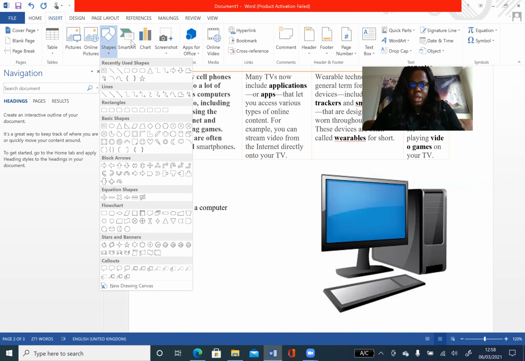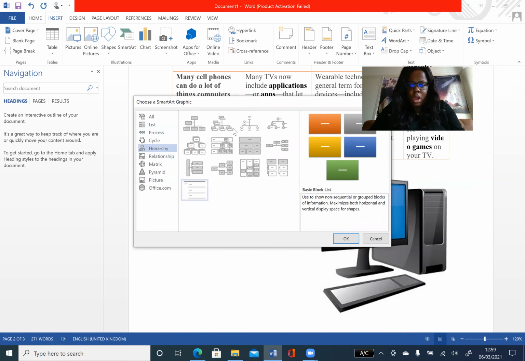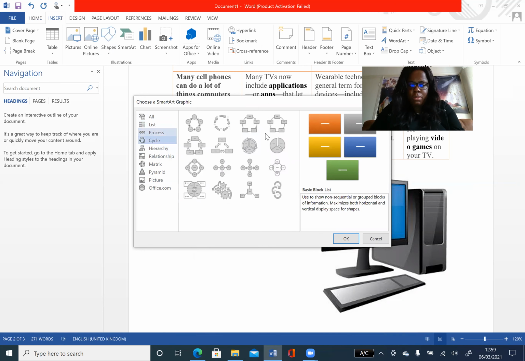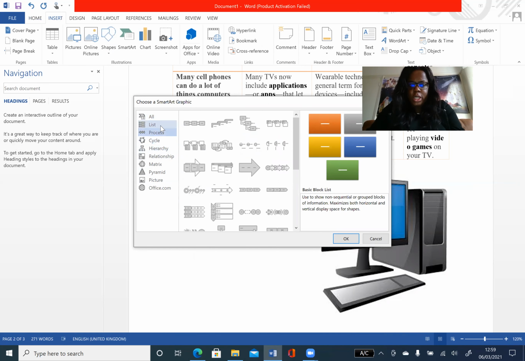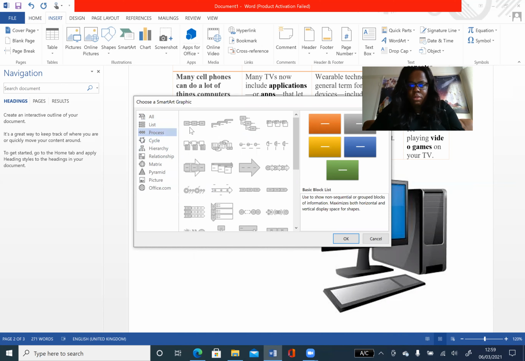If you need to design something, I say this is for project managers. If you need to write the hierarchy for an essay, for the project management essay, or list a process, a flow of a process, go here.